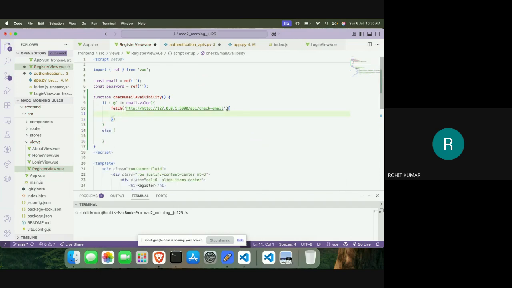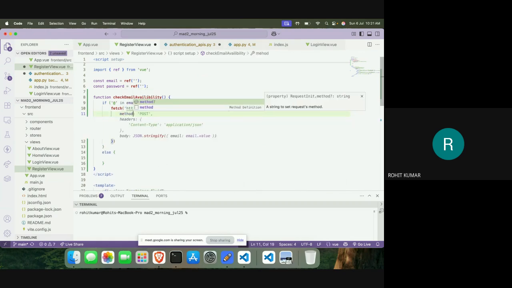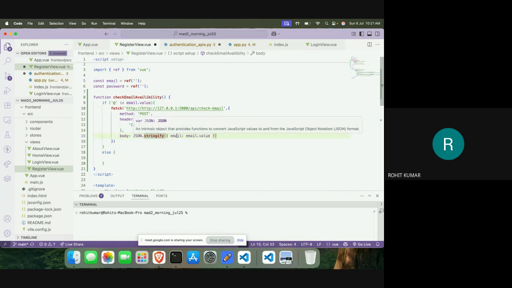This function starts with fetch. So I can pass the method as post, and I can also pass the object with whatever the email is there. I can pass that value inside this. And now this will return some response.